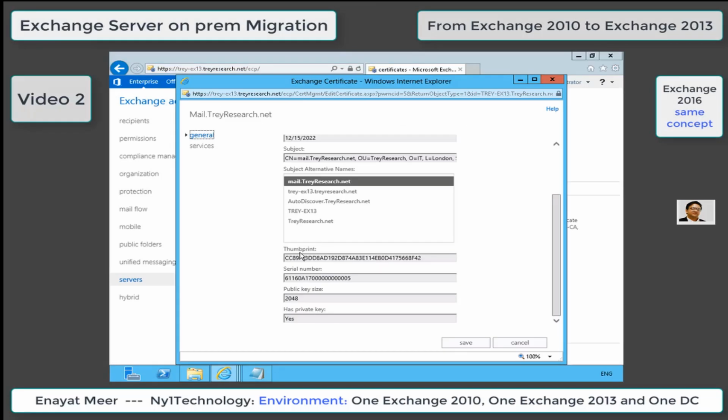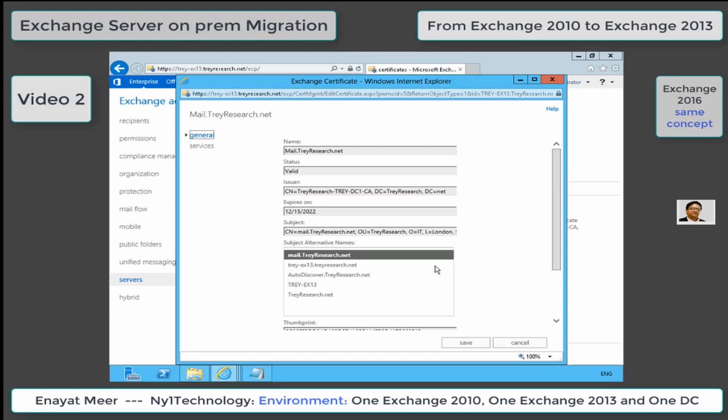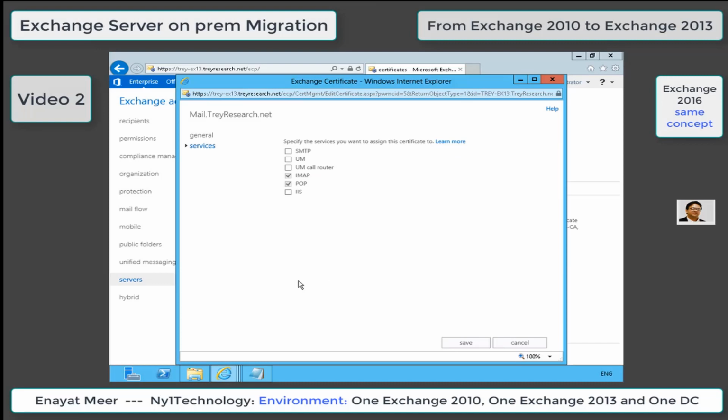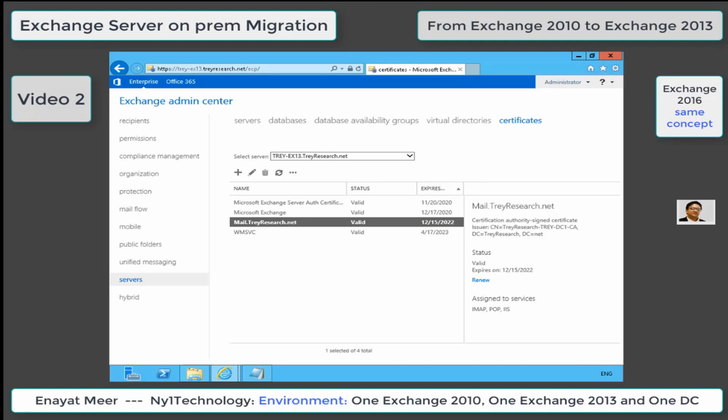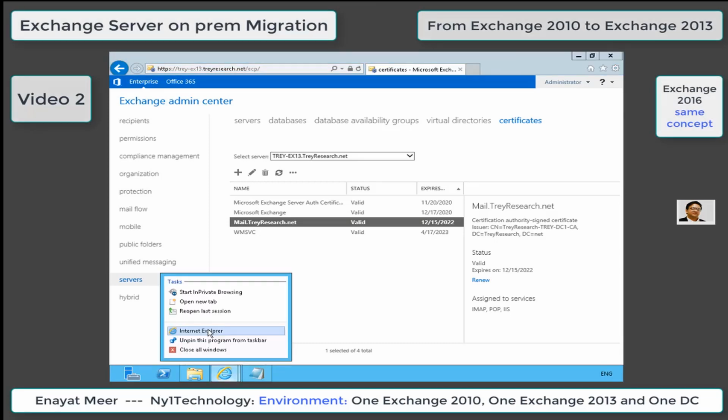So now you can click on Edit if you want to look at the services, what services you are basically assigning with these certificates. Here you can add IIS or SMTP or whatever is required. I'm going to use IIS also as a service for this mail.research.net certificate or Microsoft Exchange certificates.